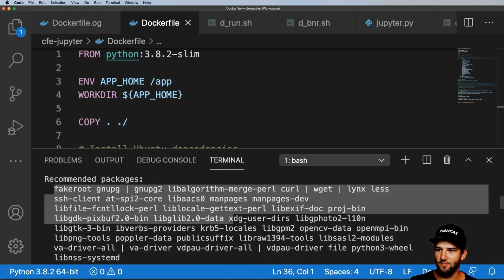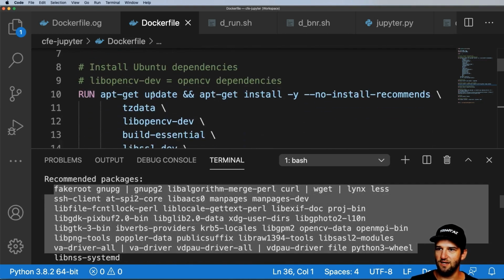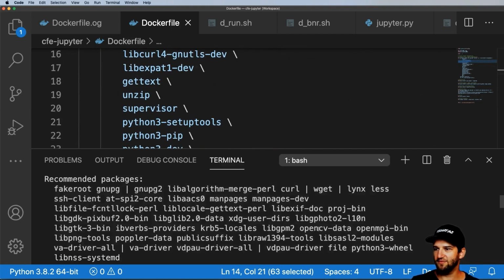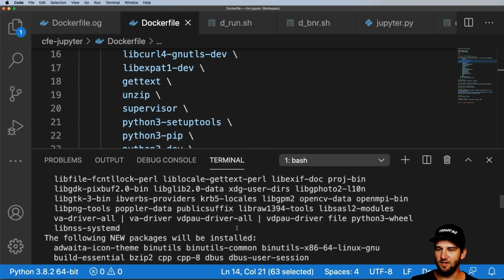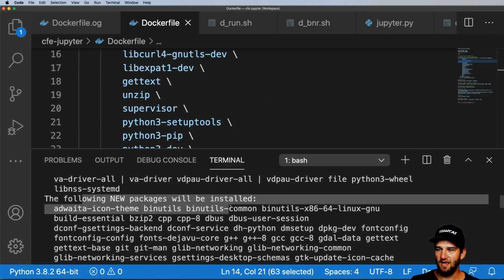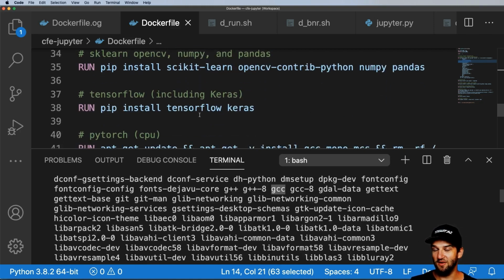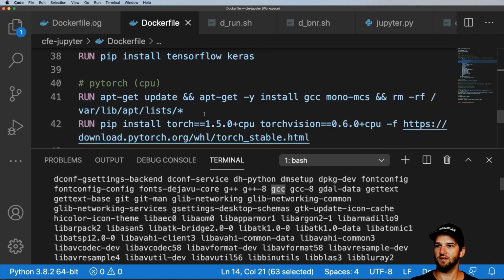Recommended packages right here. All of these, if you were so inclined, you could add as an item in this list that I already have here. You don't have to do that, but they are recommended by Debian in this case for the installation. And then all the new packages that are being installed for us, like GCC. Every once in a while with, I think it's OpenCV, you get this GCC error. This solves that. So if you've ever spent any significant amount of time trying to install OpenCV, this script and Docker makes it dead simple for OpenCV in particular.